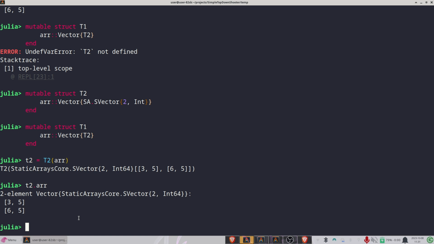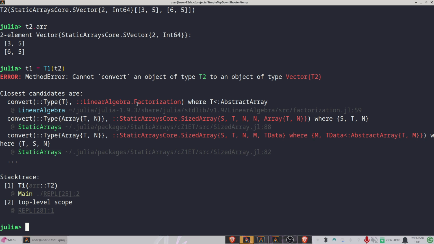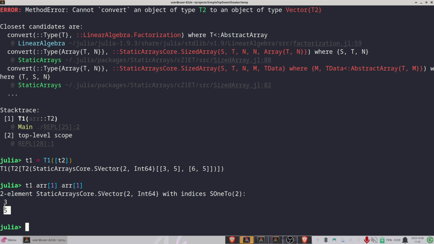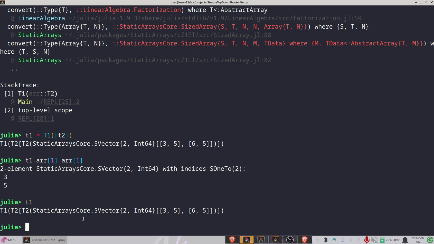And let's construct t1. So t1 of t2, right? This is t1. We need an array of these. Okay. So t1 dot array, oh no, this is an array, so array of one dot array of one. This should be the 3, 5 element, right? This vector, right? Okay. So if I want to set something in t1, say if I want to make this 5, what would I do?